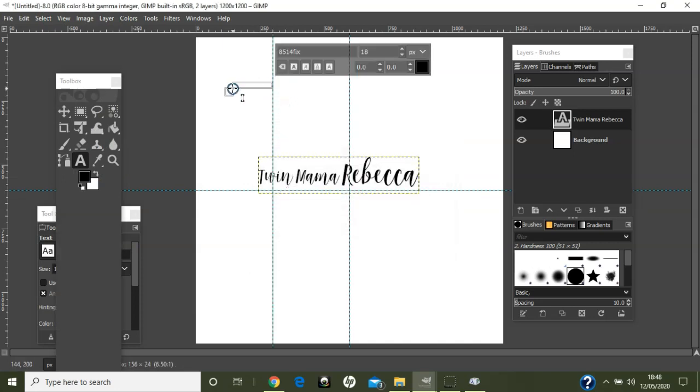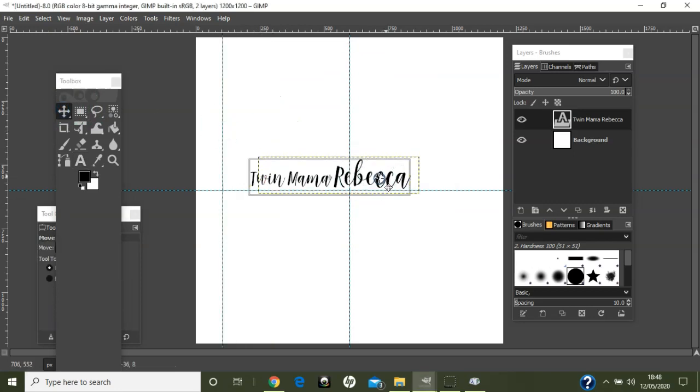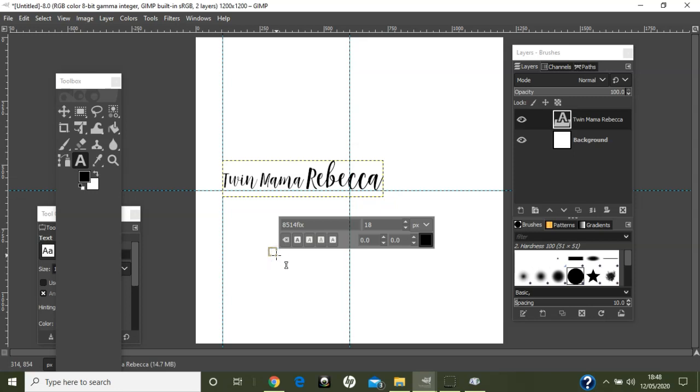Okay, and then just get the move tool and move my text to one side. So it just snaps in there. Then I'm going to get my other text box, and I'm going to add a little bit more contrast by doing this in all capitals. So that's another thing to remember.